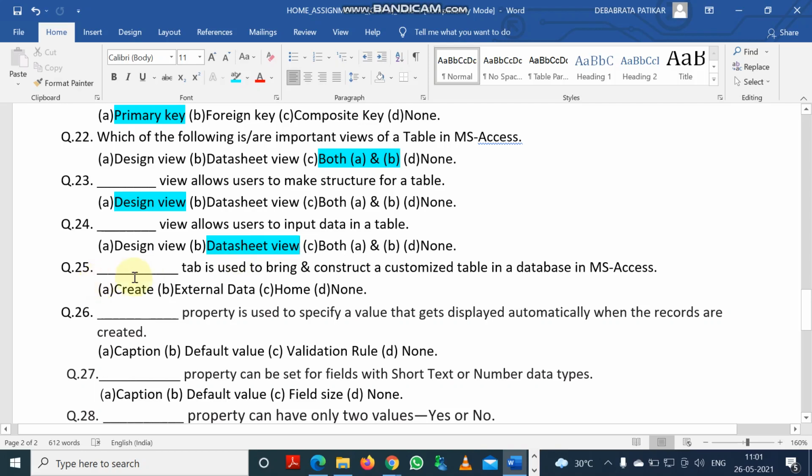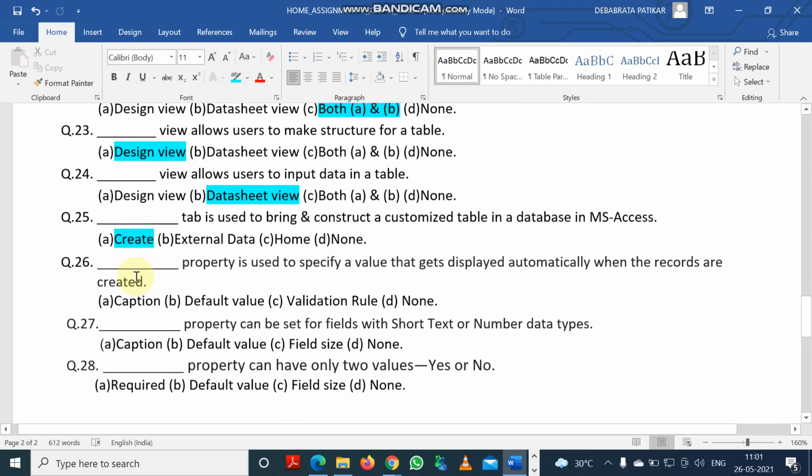Question number 25. Dash tab is used to construct a customized table in a database in MS Access. Which tab? Create tab, external data, home, or none. The answer will be create tab. Using the create tab, you can create your customized table, your own choice of table, in the database. So the answer will be create tab.